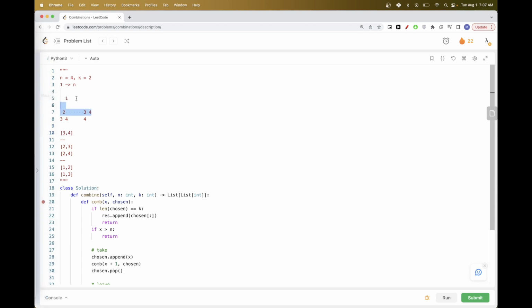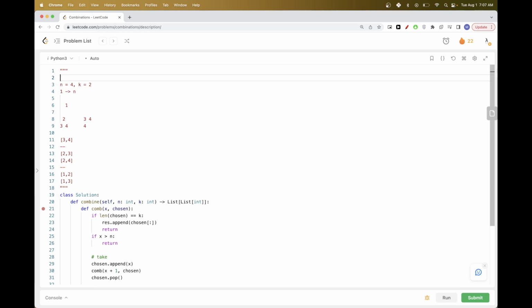And so for each element, we have at most n decisions for which elements to take. And so again, using the number of decisions to the power of the height, the number of decisions is each time at most n, and the height of the tree is at most k because we stop when we get k elements. So it's going to be n to the power of k.